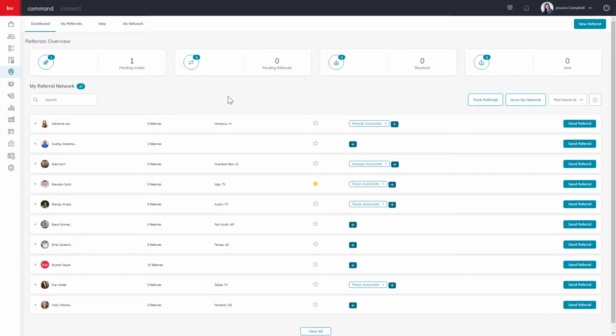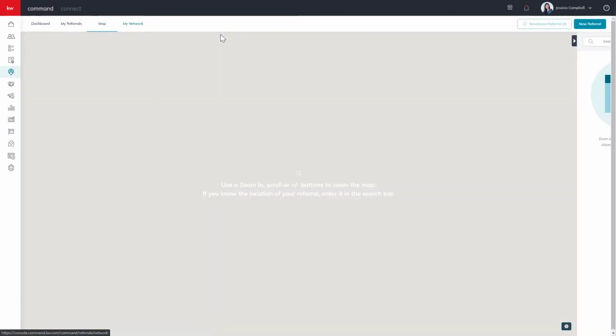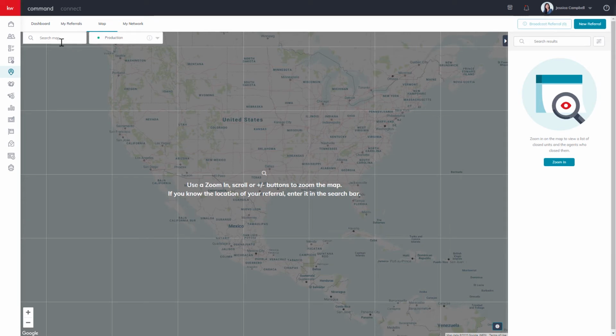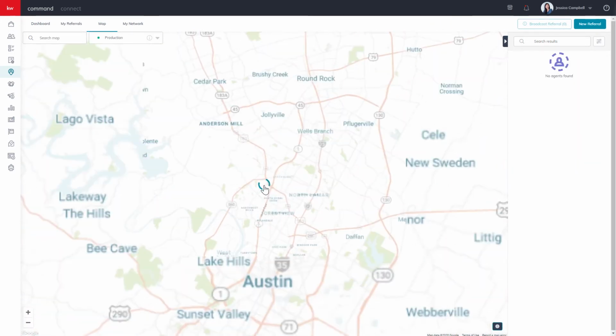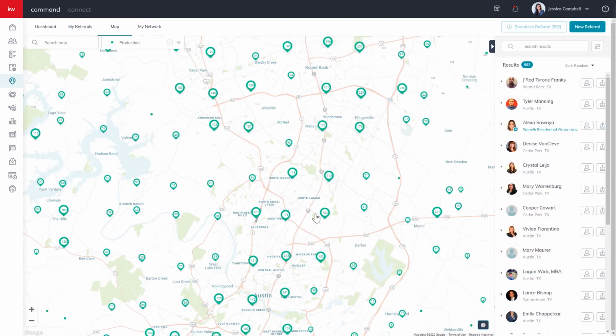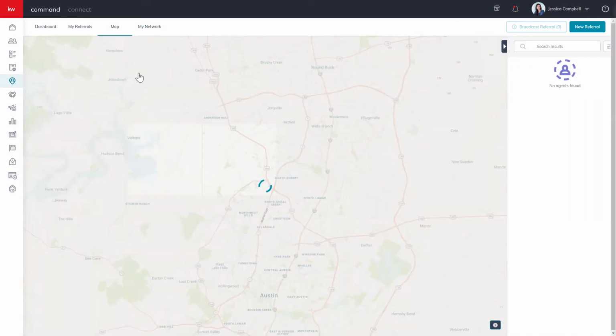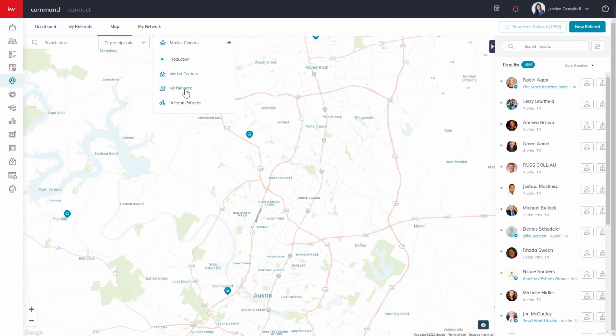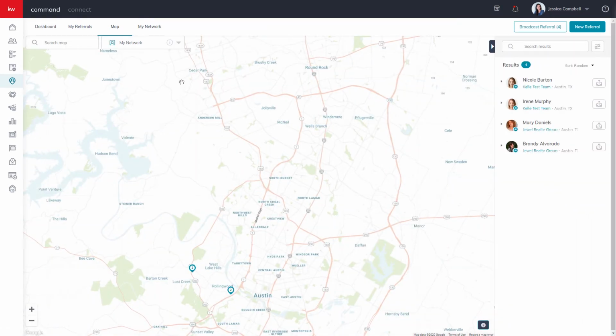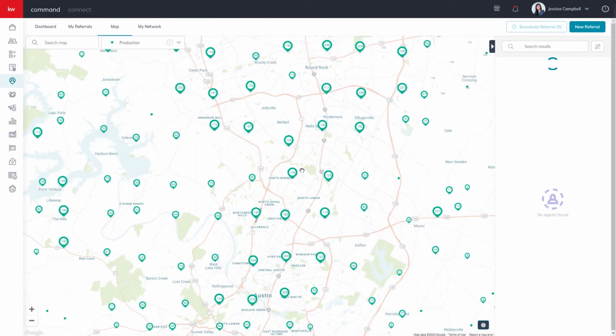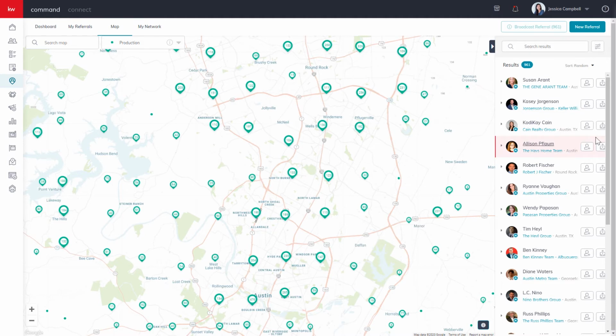Now from here, there are two ways you can find who you want to send a referral to. You can go to Map at the top of the page. You can search for a specific area, or you can just search around the map and zoom in. Once you get close enough, you'll start seeing agents pop up. There are some map views you can use, whether it's production, which will show closed production for either the buy or sell side. You can search by market center, or you can search by folks who are in your network. Once you find who you want to send a referral to on the map, you can just click the Send a Referral button right here and it'll pop up the form.